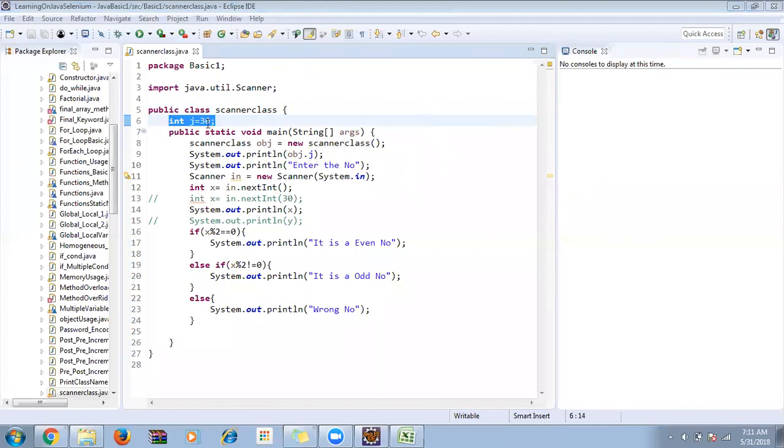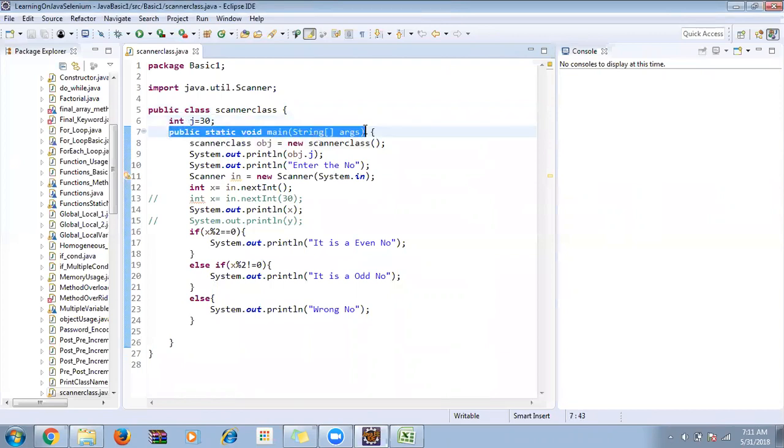What type of variable is this, on line number 6? Non-static global variable. Super, correct. So it's a non-static global variable. I'm not going to use it, I'm just asking for a purpose. Then we have a main function.